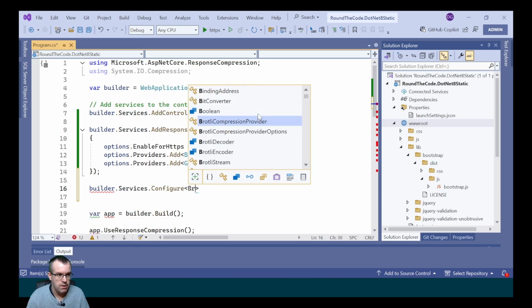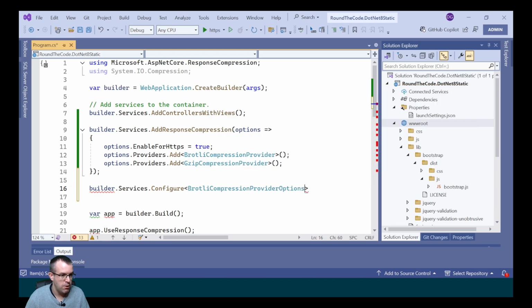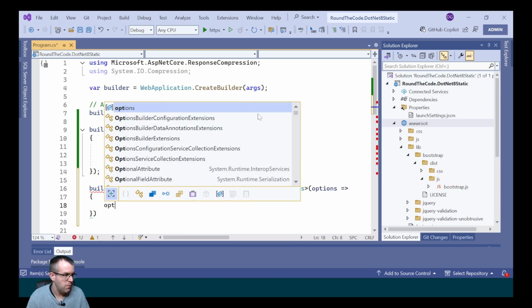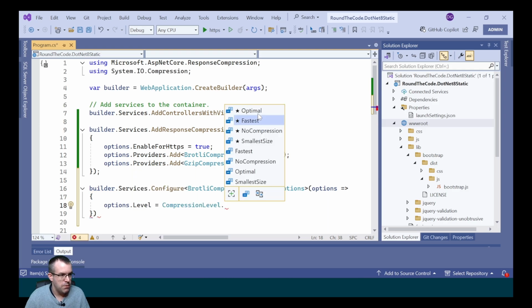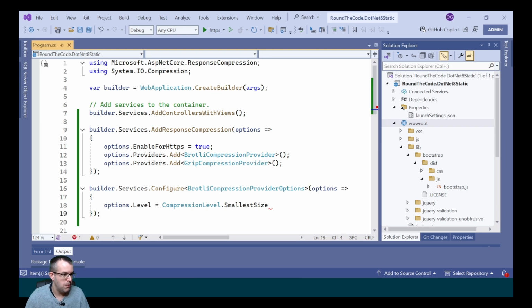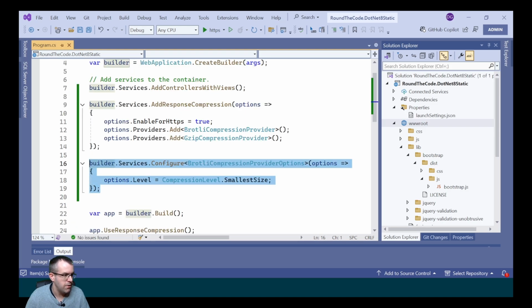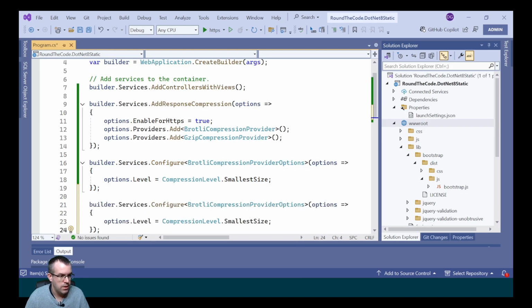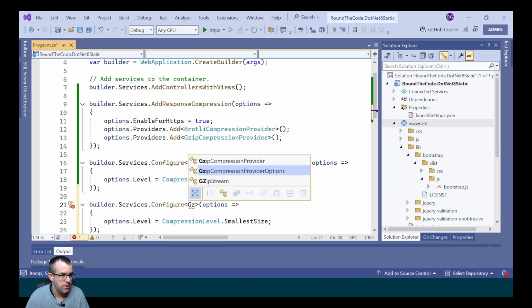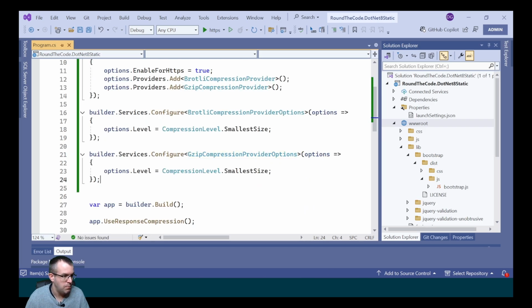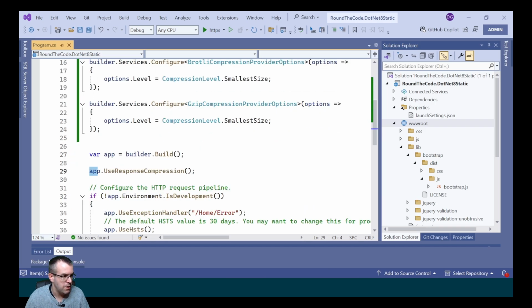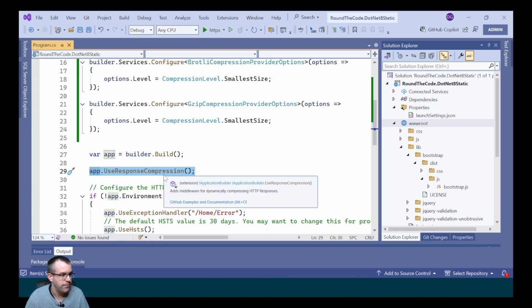So we can call builder.Services.Configure, and we pass in the Brotli compression provider options. And within that, we can set things like the level of compression. So with that, we've got a couple of options. We can go for the fastest, no compression, or the smallest size. We're going to go for the smallest size. We'll also do the same for gzip as well. We just need to change the generic type to gzip compression provider options. And to enable this, all we need to do is to call app.UseResponseCompression.